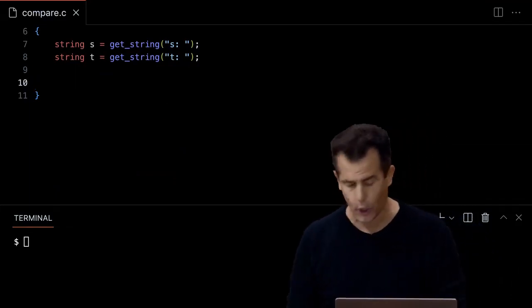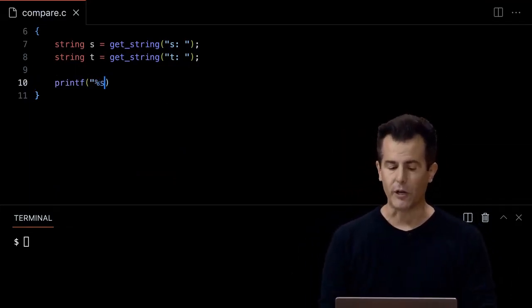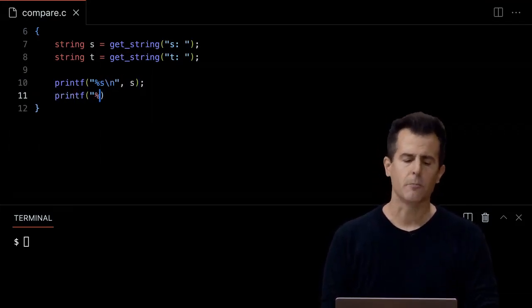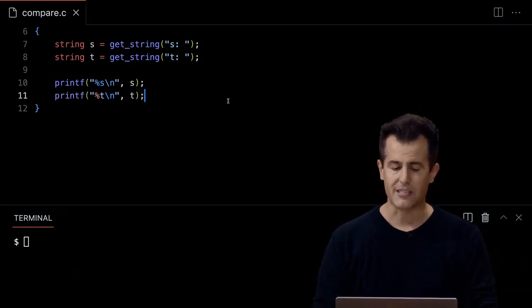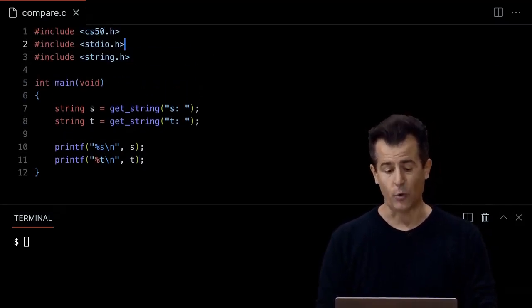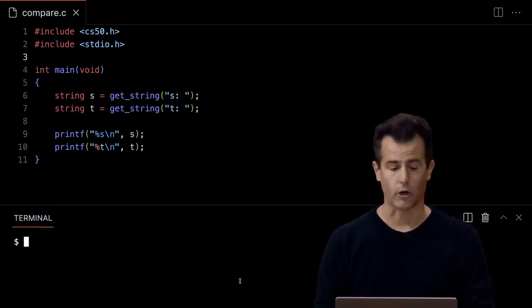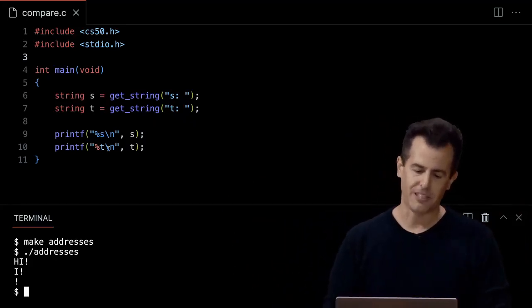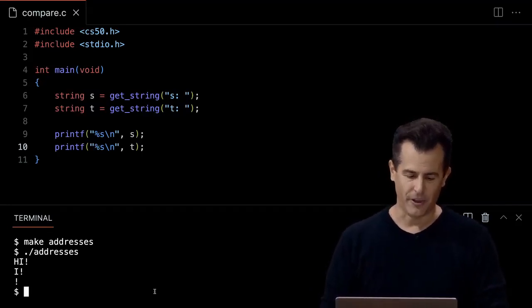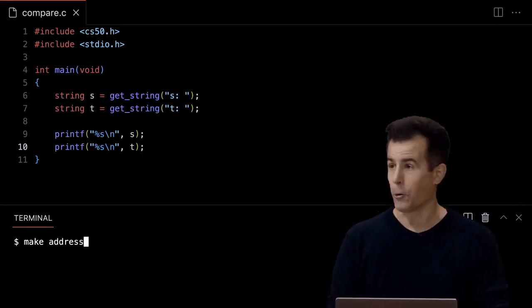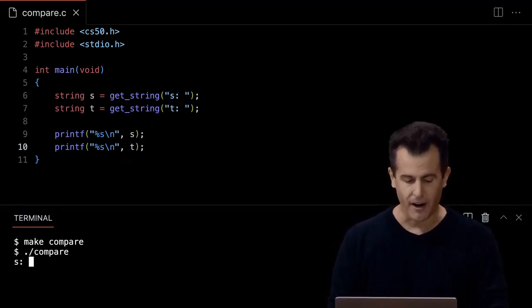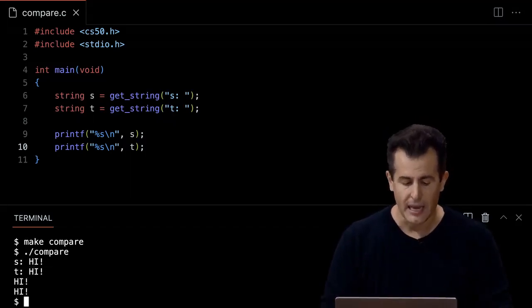As you are welcome to in your own code, let's print out, as we might have in week 1, the value of s itself in a new line, comma s, and then let's just print out t to make sure it compiles. This is not going to be that interesting. And frankly, I don't need string.h anymore because I'm not using strcmp. So make addresses, oh, sorry, not %t, %s here too. Ignore that. Let's do make compare, ./compare, and let's type in hi again, and now we just see the two strings.